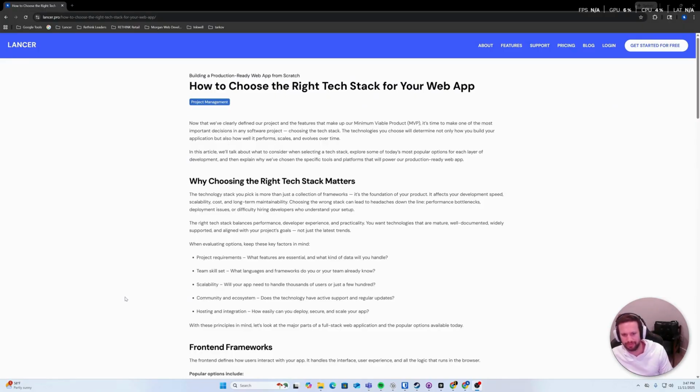If you are just coming off the previous video, we discussed defining our MVP. Now that we've clearly defined our project and the features that are going to make up our MVP, it's time that we make one of the most important decisions of any software project: choosing the tech stack we're going to be using.